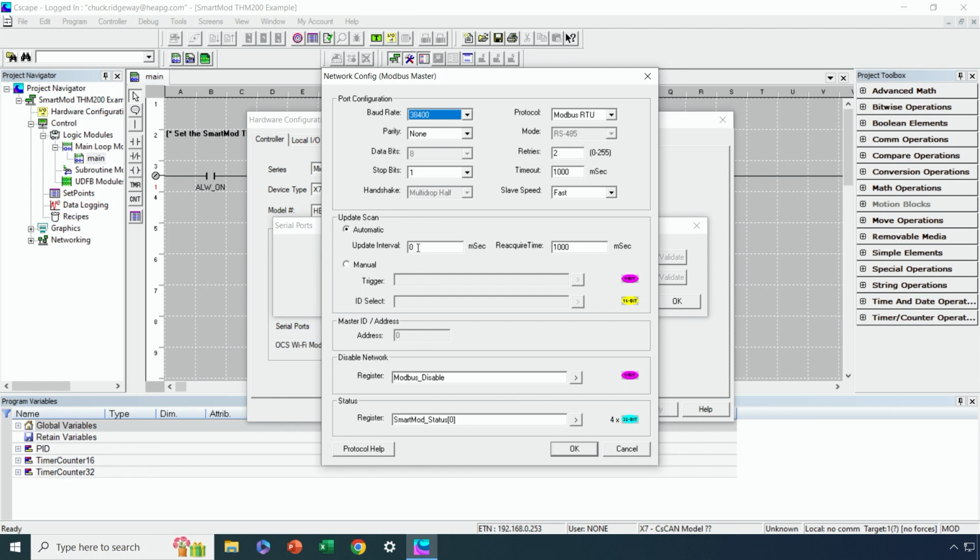Now on the update scan, leave it as automatic with an update interval of 0, which means go as fast as you can. And under reacquire time, I've dropped that down to 1 second as well. So if we don't get a response from the SmartMod, we'll try 2 more times. We'll take the unit offline, and then a second later, we'll just repeat the whole process over again. So that's what I recommend at least. Down here under Disable Network, this is an optional variable you could assign as a disable network function. Whenever this bit turns on, you're effectively temporarily disabling Modbus, which you can think of as a kind of Modbus reset, so that when you clear that bit again, Modbus will effectively have been reset.